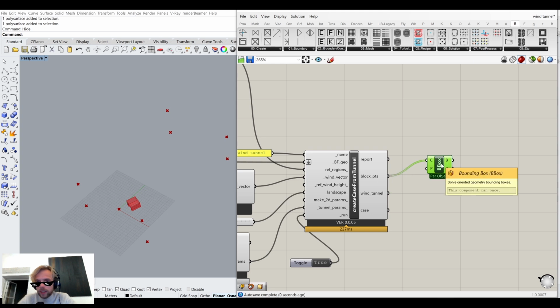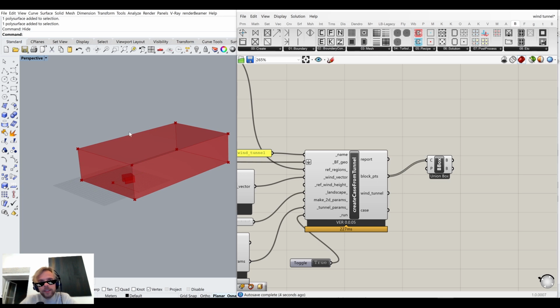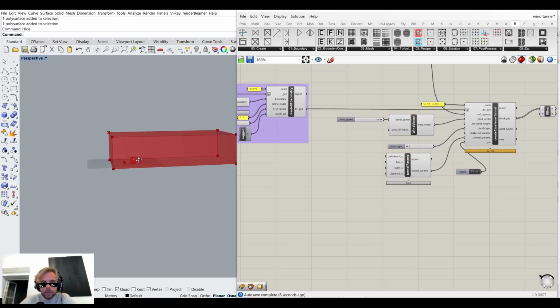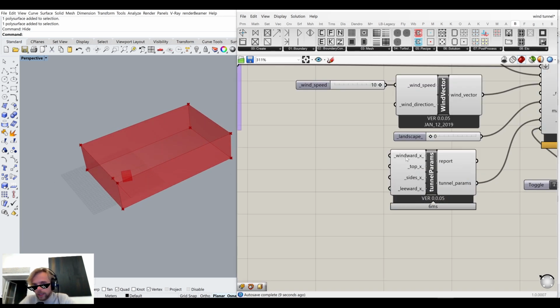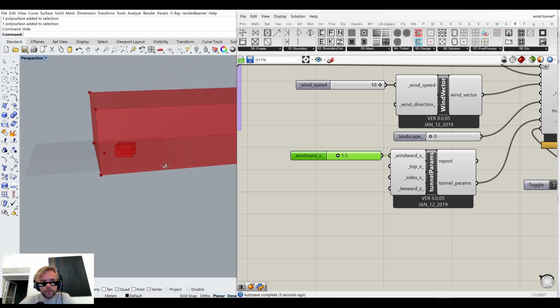Oops, that one, and right click on it, union box. There we go. So this is an area in which the calculation is going to be made, and I think it's way too big. So windward scaling should be less. I will say 1.5. There we go. That's closer to the box.